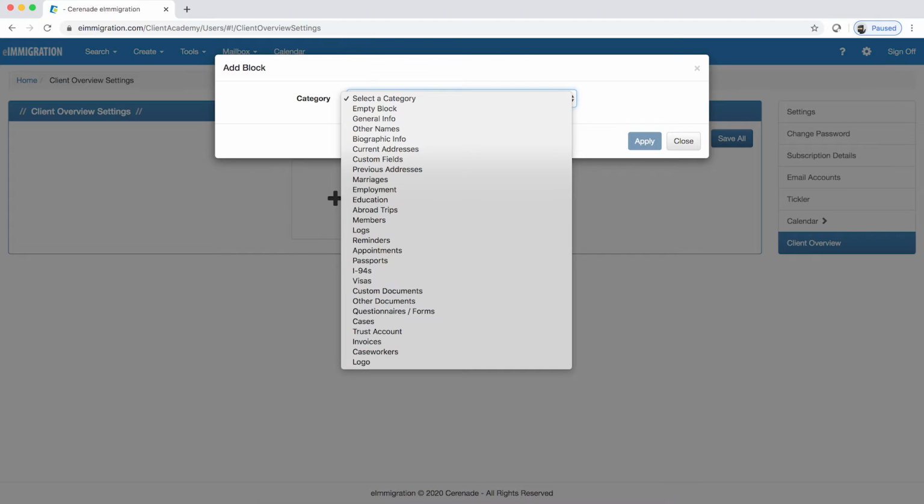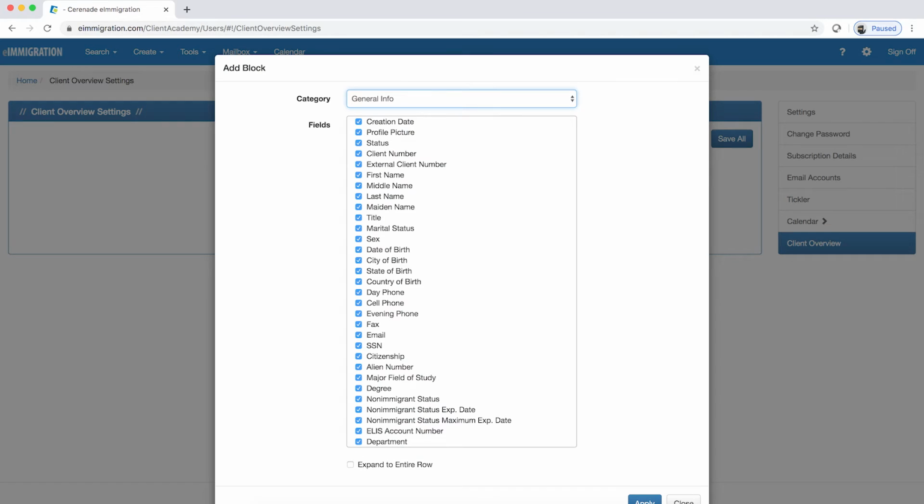For this example, I will use the section titled General Info, meaning info that is located in the General Info section of the client profile. By default, it will list and check every category that you have on the General Info section. I will uncheck the ones I don't need.